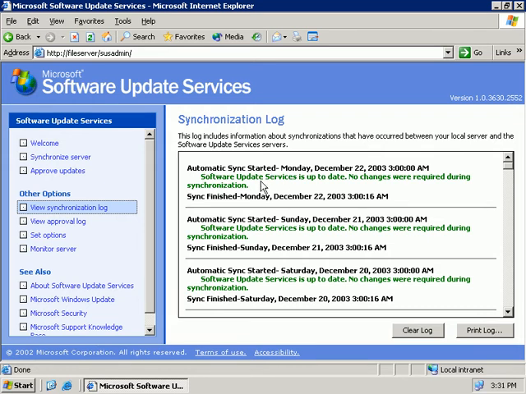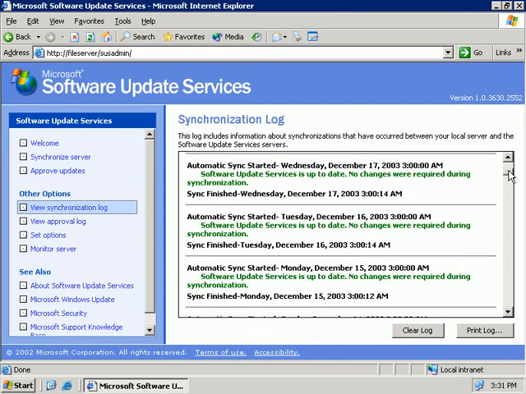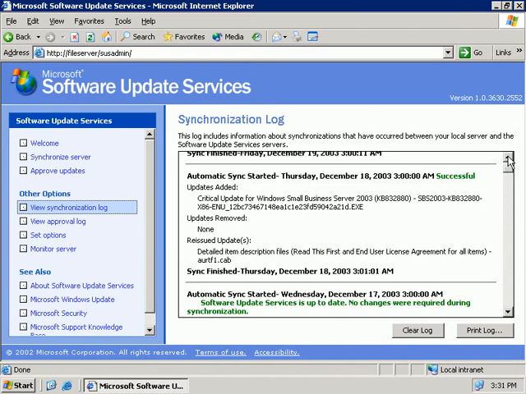Now we can see here highlighted in green that our software update services is up to date and there were no downloads because we had current information. A bit further down we'll just find one, here we go, just make that so we can see it. We can see updates that have been downloaded and the status here of successful. Now if for any reason an update did fail to download, we would see the status of failed here.